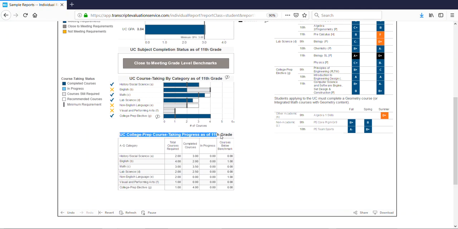The UC College Prep course taking progress as of 11th grade for Amy displays where she stands in relation to the 11th grade benchmarks. It lists the requirement for each subject area. So for instance, 2 years for history, social science, 4 years for English, 3 years for math. It will show the number of courses she has completed in each subject area. If she is enrolled in any courses currently, it will show the number of semesters or years in which she is currently enrolled. And then the far right column, courses below benchmark. This displays whether the student is on track or off track in meeting the requirements for a particular subject area.